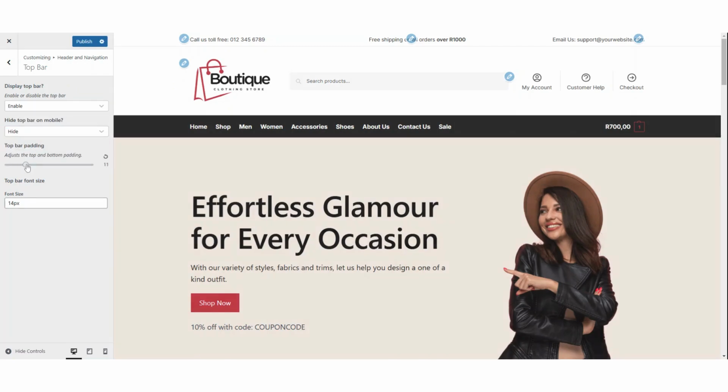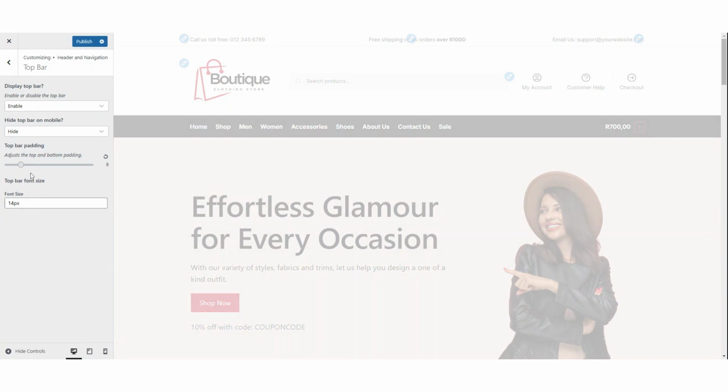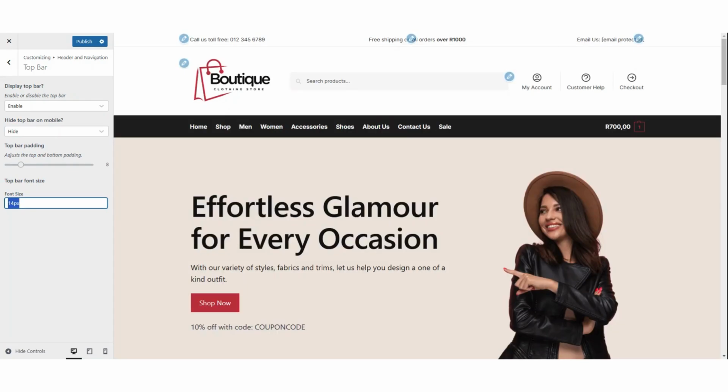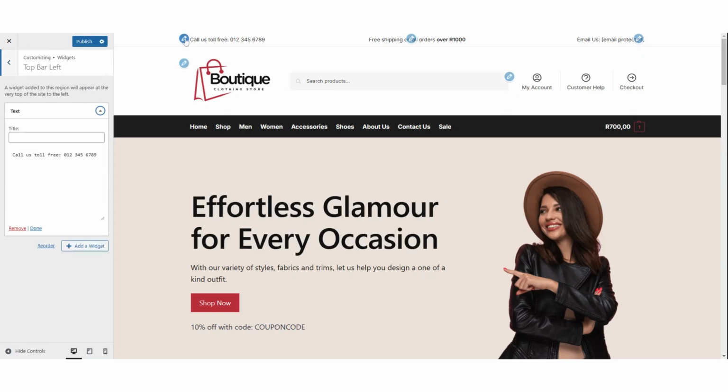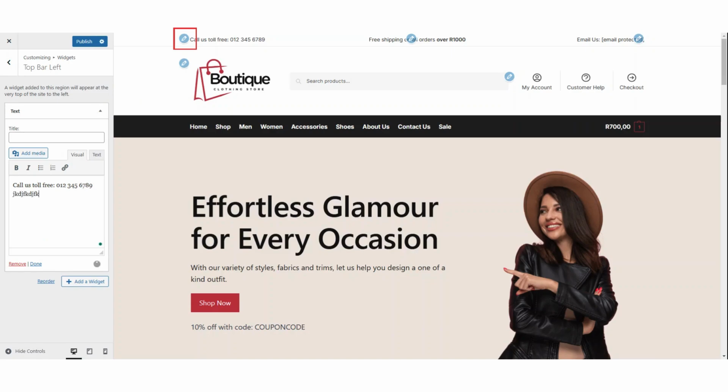You can also change the top bar padding, which will change the vertical space between the text and the top and bottom of the bar. You can also change the font size of the text located in the top bar. To edit the top bar, you should click the blue pencil icon located to the left of the text. Once the widget opens, you can then change the information. You can do this for all 3 text widgets.